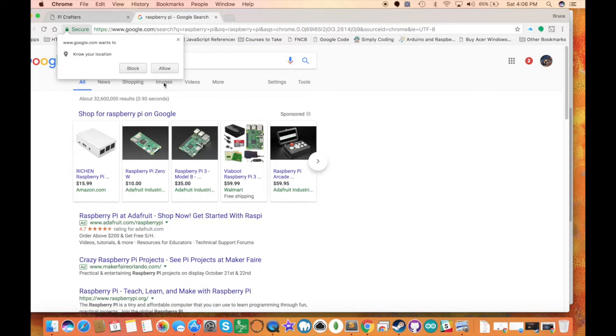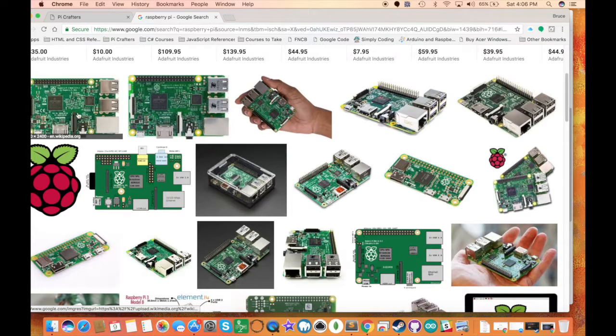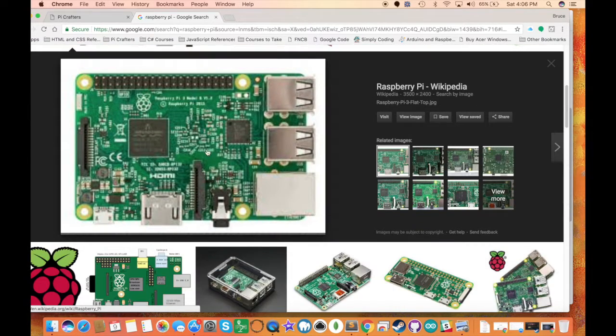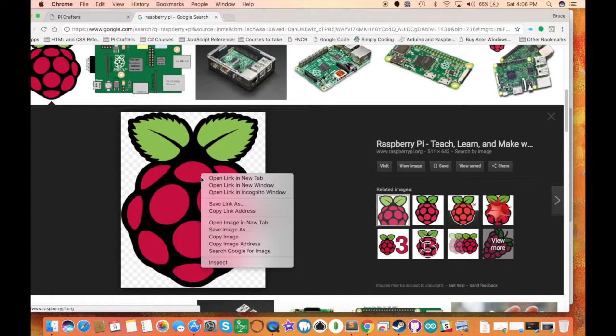Here we go. Alright, so here is our Raspberry Pi. We could grab that, or we could grab the logo. I'm going to grab the logo because it's pretty darn sweet.